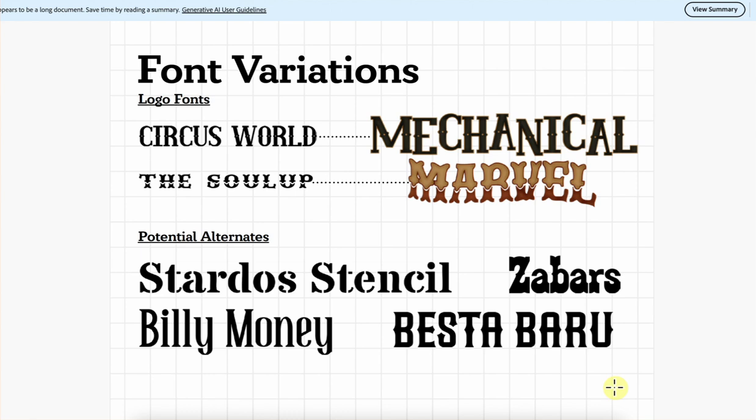Okay. Then over here we've got our font variations. Looks good. Looks great. I don't think any of these are good enough. Maybe this one, but like you said, I think they all kind of start giving it a different feel. This one could be okay for your body copy, but I think Stardo, Stencil, and Zabars are not right for the rest of the branding.